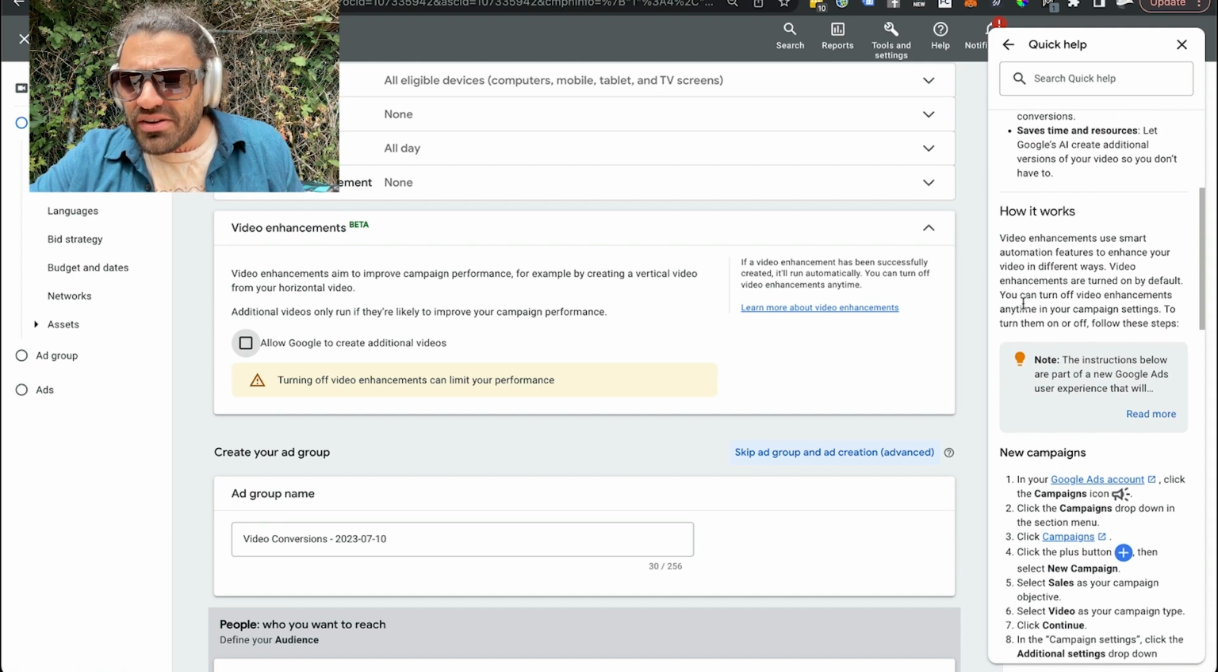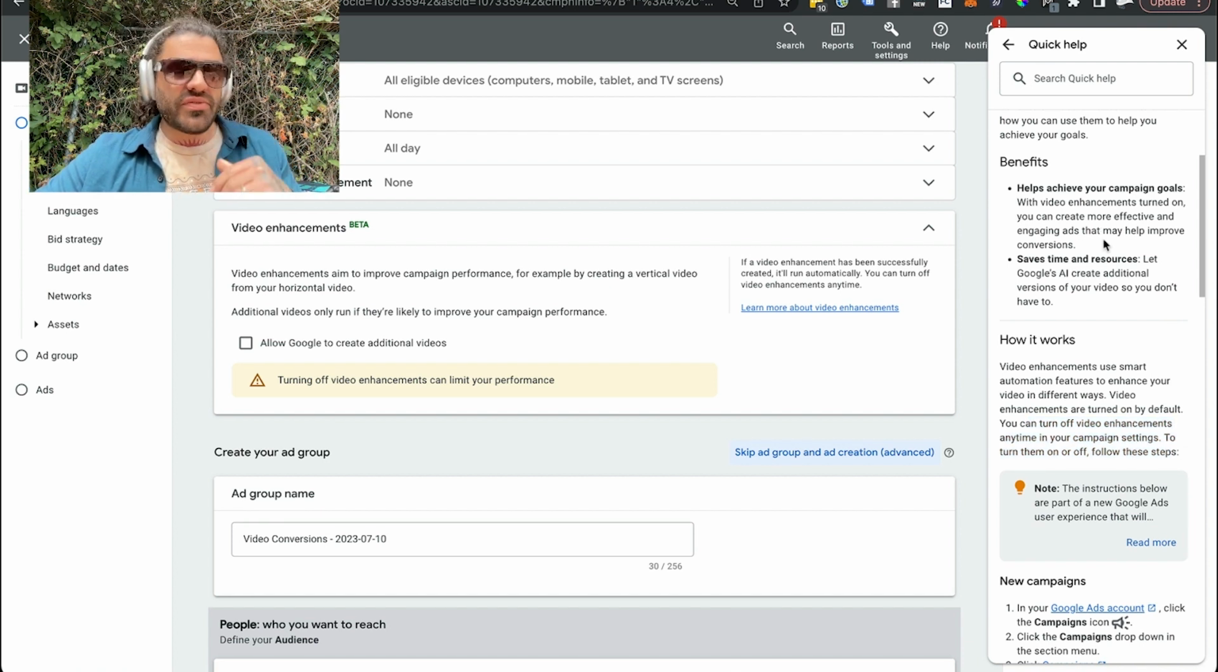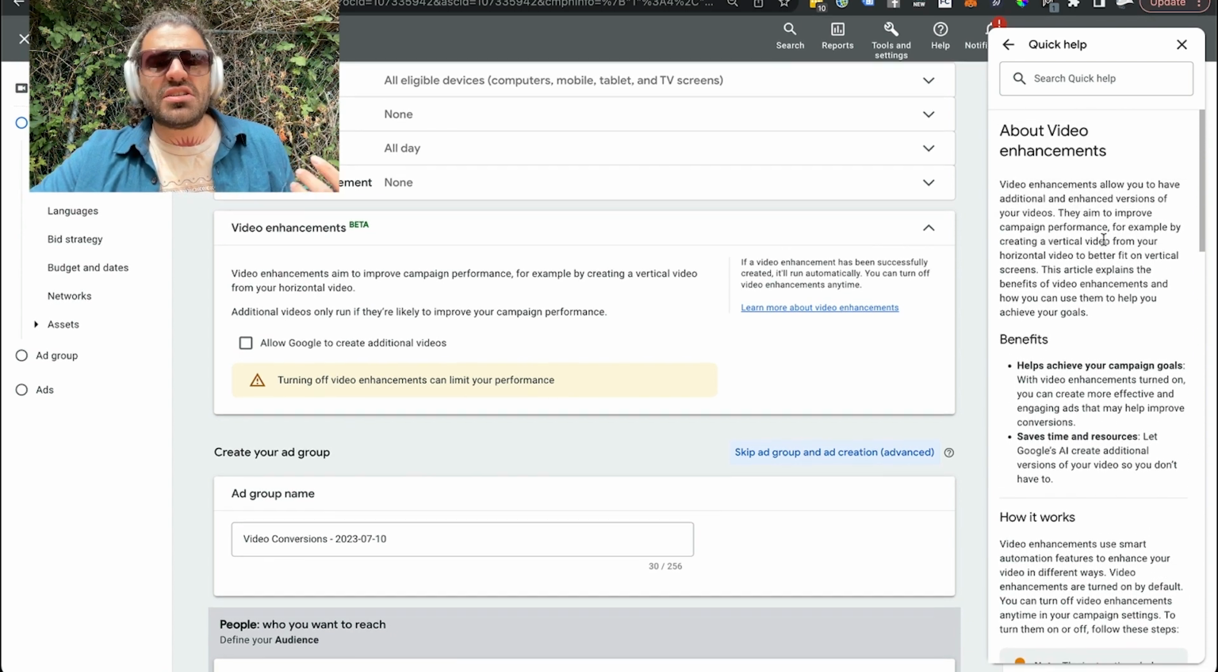So you can see, they allow you to turn them off at any time. Here's how you do it. You can turn them off on new campaigns. But essentially, it's just letting your ads run on Shorts and different spots in the display network, things like that. So do keep that in mind. That is a new update.